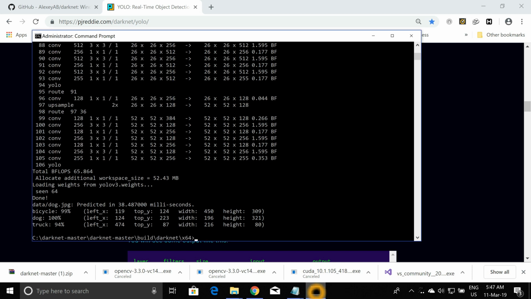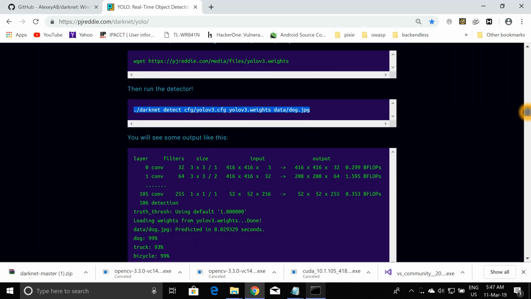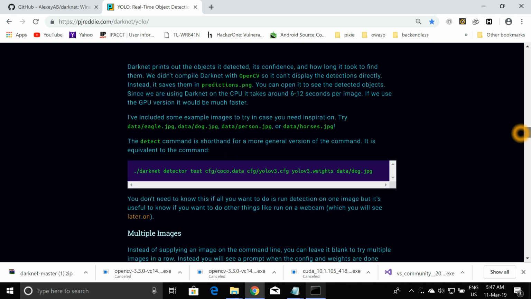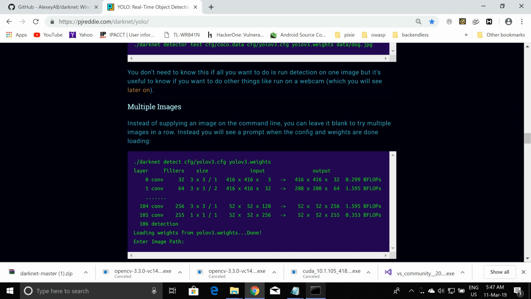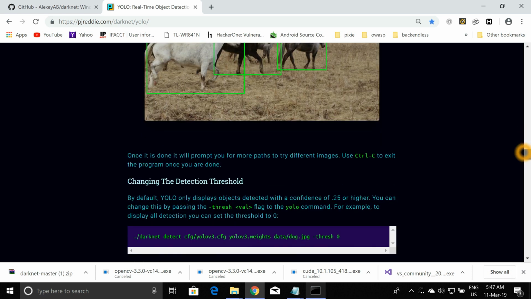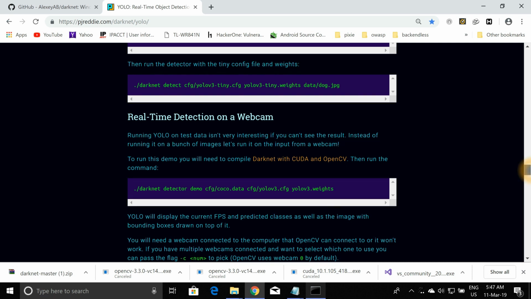Okay, so this is how you perform object detection for images. Now we can run YOLO for videos or even your webcam. Go down below. This has sections for multiple images, and go down below to real-time detection on a webcam. We have compiled Darknet with CUDA and OpenCV.